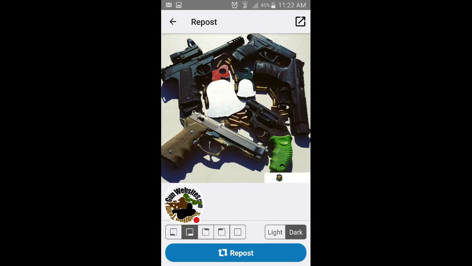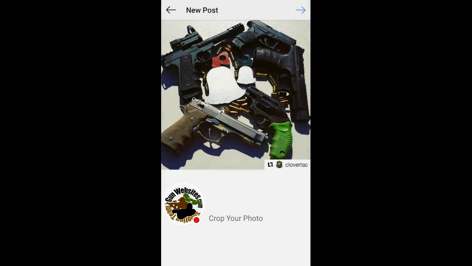Now what you can also do is flip it over to dark if it'll look better. In this picture, I don't know if it really matters for this particular picture, so I'm going to leave it like this. Now I'm going to hit the repost button at the bottom, and now it's going to take me over to Instagram. It's going to open back up my Instagram account, and because I can connect to 5 different names on my Instagram, it's going to go to the one I was in last, which is the gun websites one.